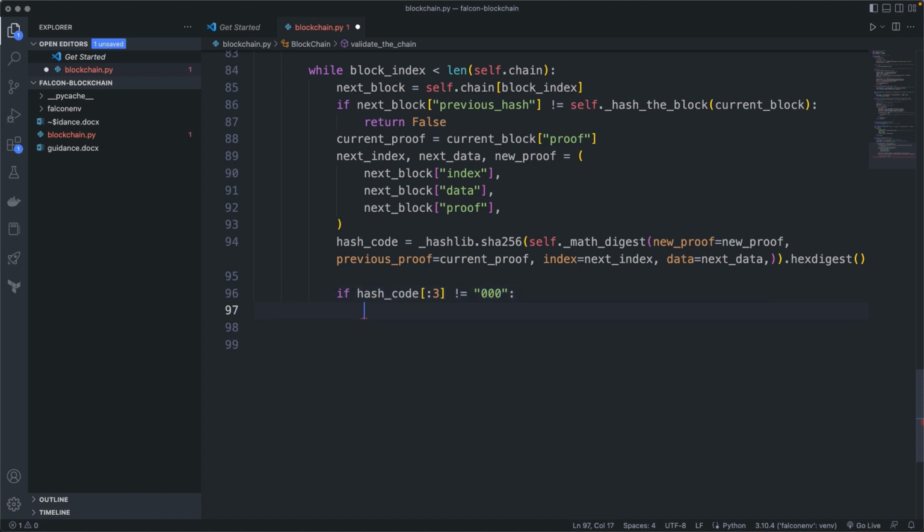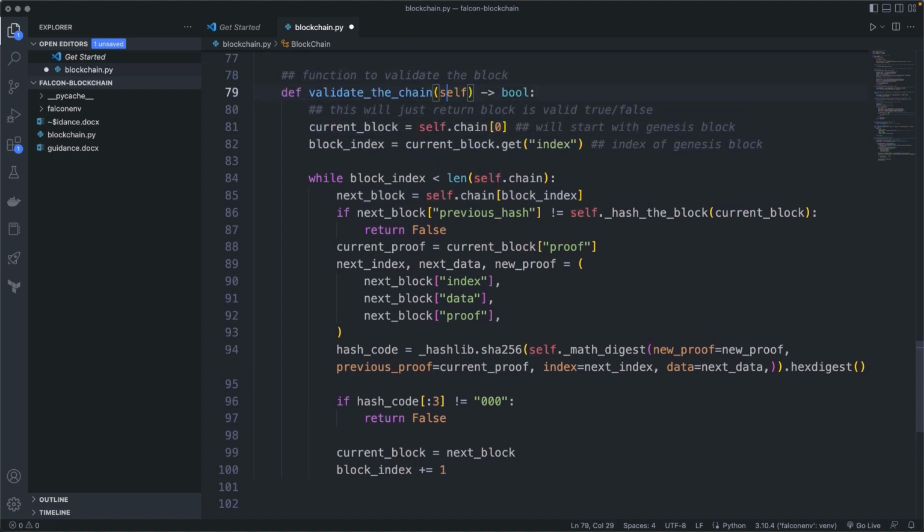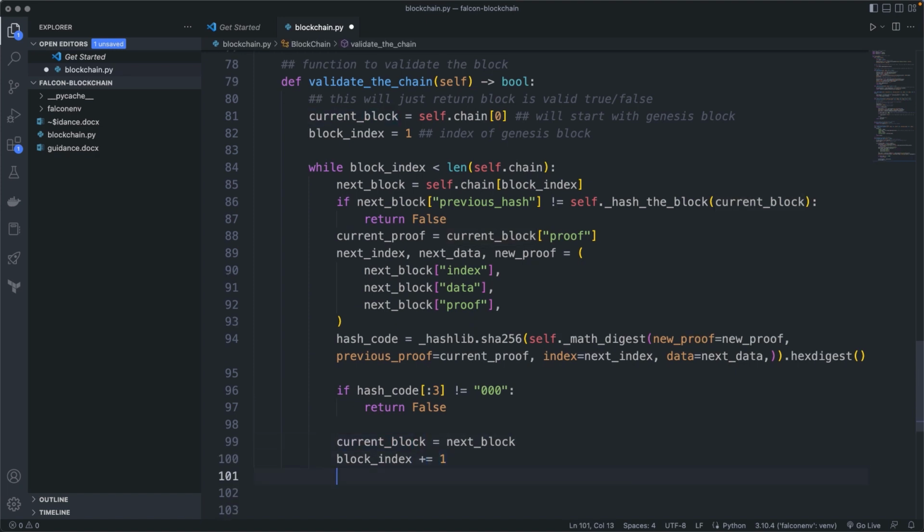I'll use the same logic over here. If the hash code does not match, it will return false. It will go to the next block. My current block will be the next block, and so on. It will go next until it matches the condition and should return. I'm incrementing this, so I'll keep that one only, and it should return true.